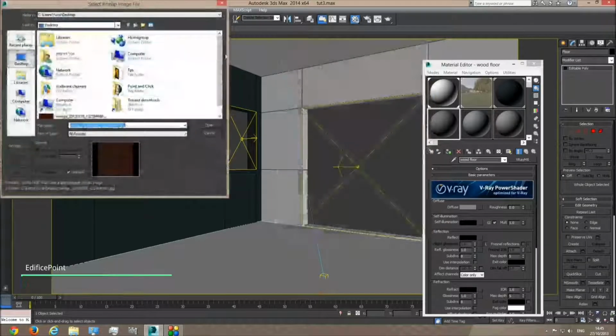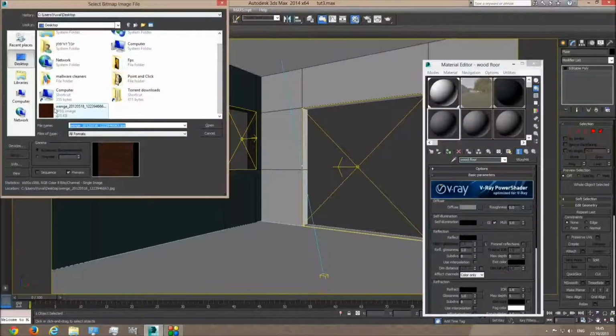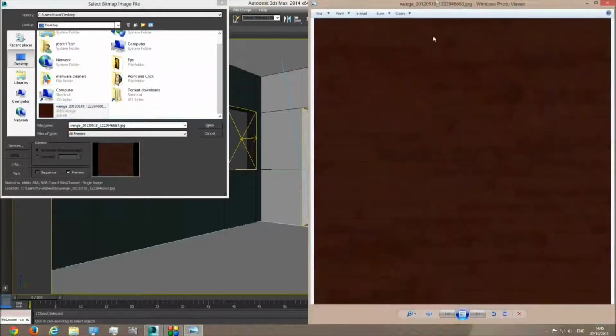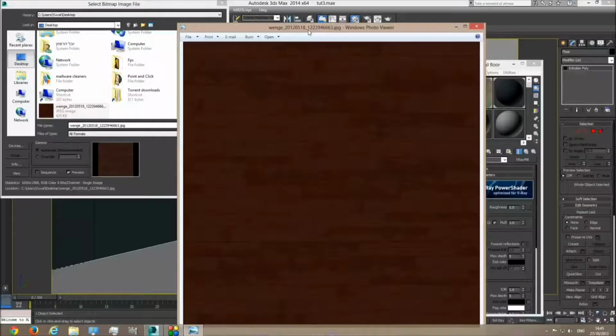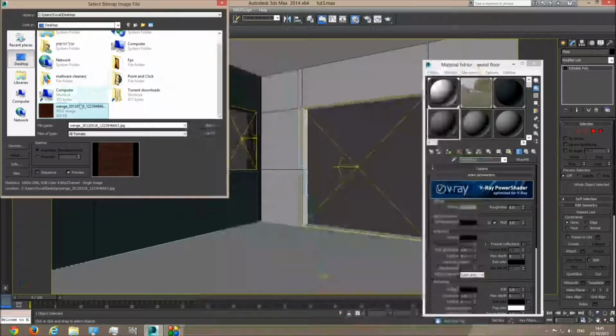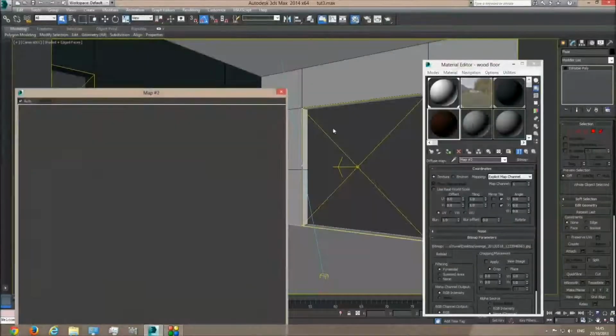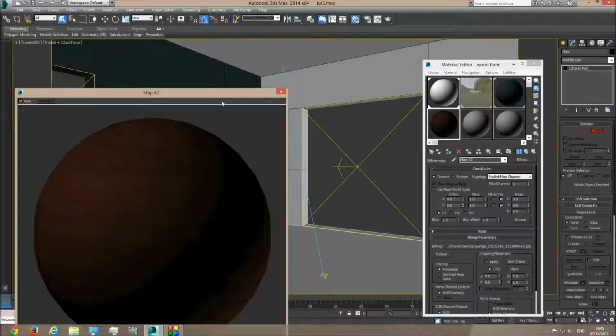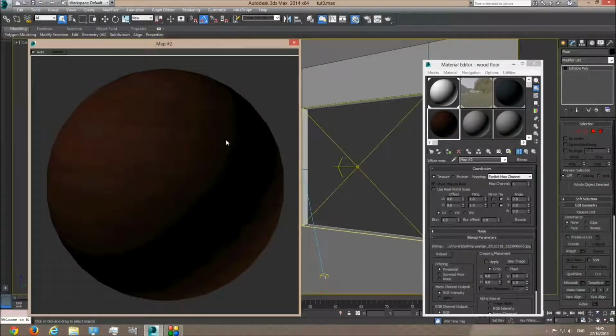I'll click on bitmap and I'll choose the texture I downloaded from the internet. This is the texture I downloaded. You can download every texture you want from the internet. I will include this texture in the comments below, but you can use any texture you would like. So I'm going to double click it. Now as you can see, when I double click on the sphere here, you can see the texture.